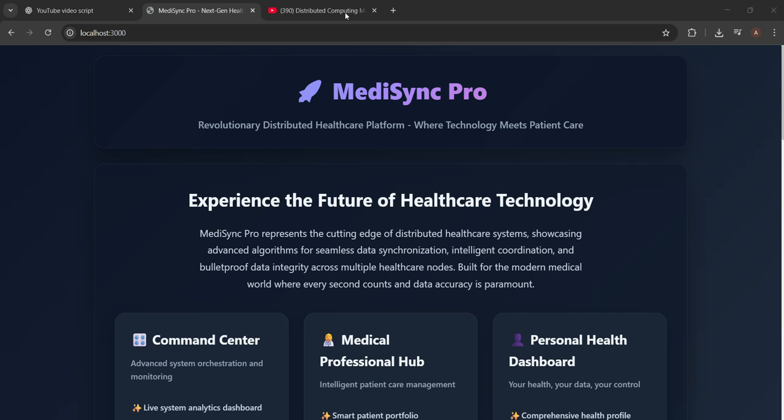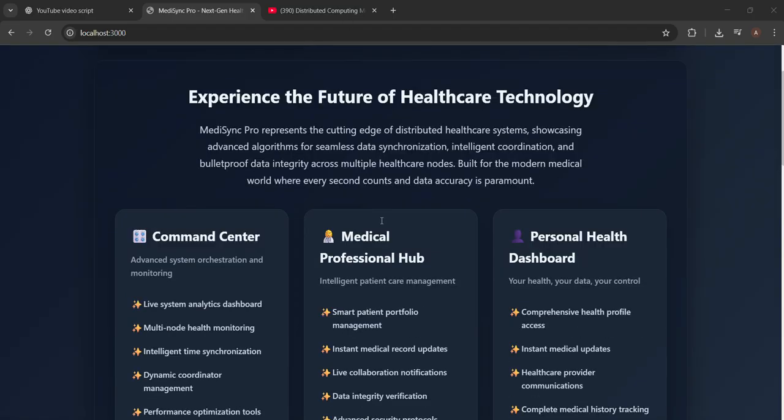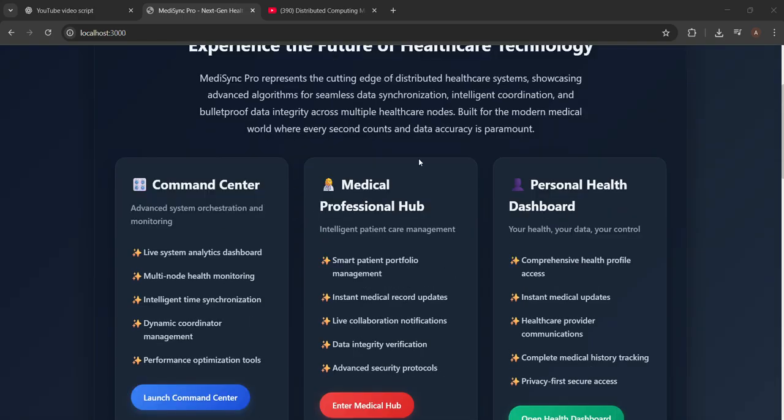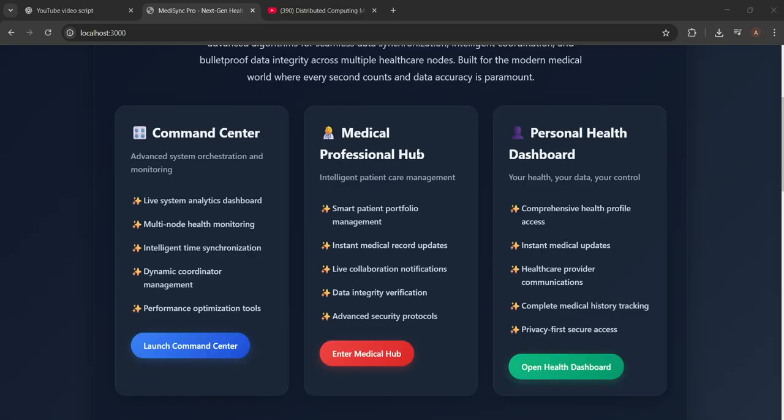Next generation distributed healthcare platform. The main objective of our project was to integrate all our 8 distributed system experiments into one unified and practical system. Instead of demonstrating each concept separately, we wanted to build something that connects them into a real world healthcare solution where distributed algorithms actually make an impact.